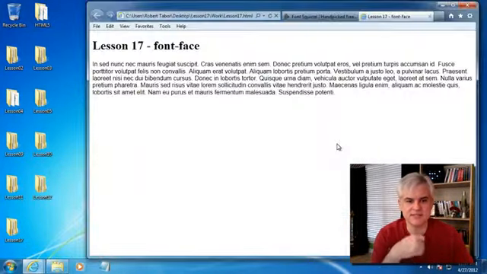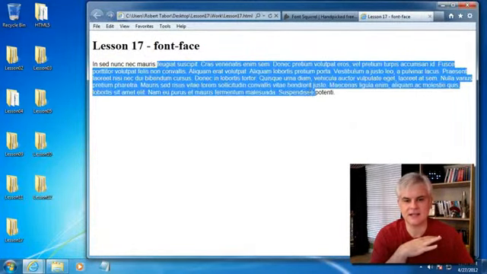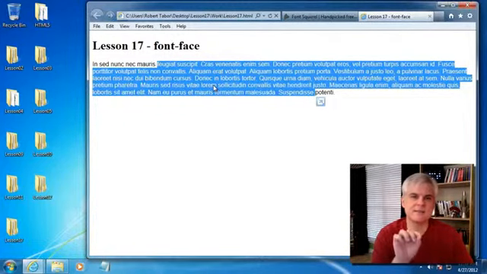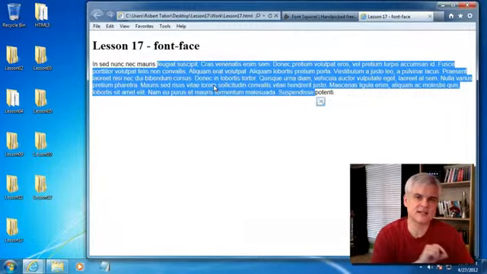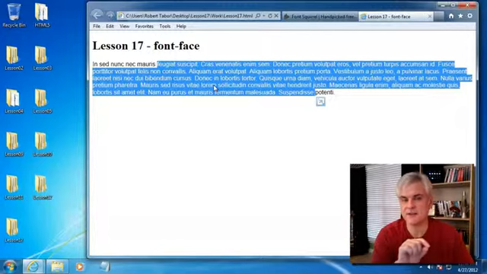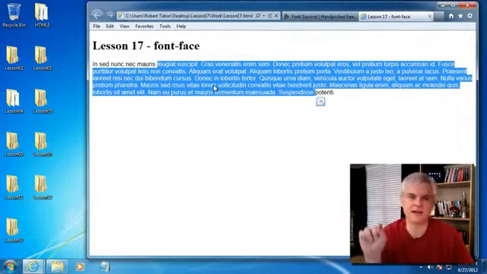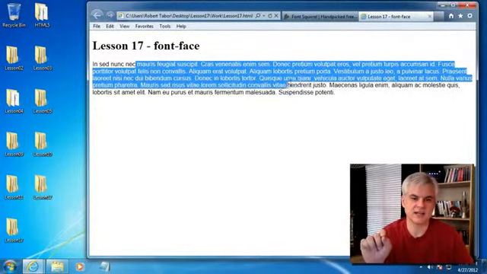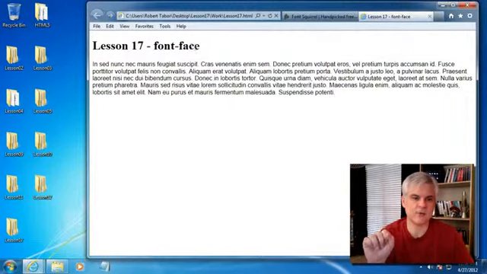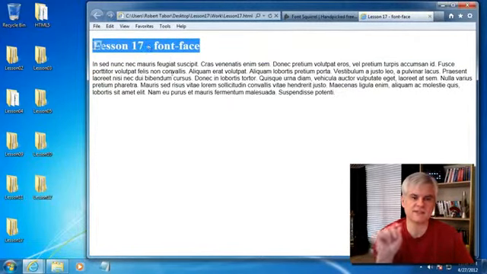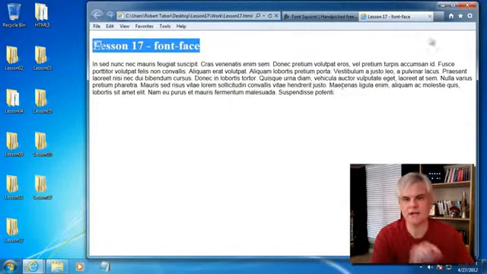If we open up Lesson 17, you can see that it's simply a very simple web page. The paragraph has been styled using the styles.css style sheet. I simply used a font-family setting of Arial, Helvetica, sans-serif for the paragraph, and now what we want to do is apply a decorative font to the title, to the H1 of this web page.